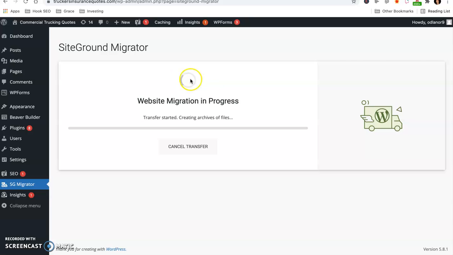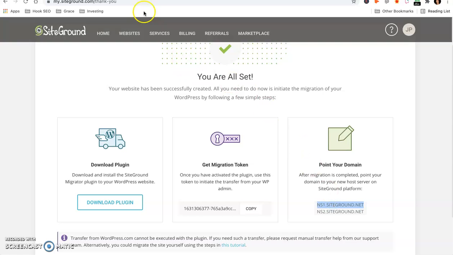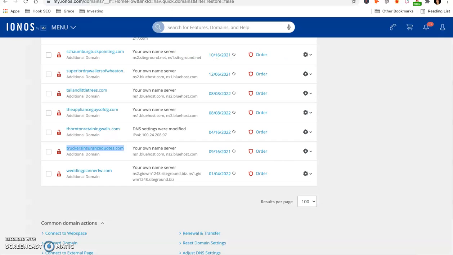This is probably going to take a few minutes, maybe like 3, 4, or 5 minutes, something like that. While this is working, what I typically do is take these DNS settings. I'm going to copy this, and now I'm going to go to my domain registrar, and I have to point these DNS records over to my new SiteGround hosting account. As you can see right now, they're hosted with Bluehost, and I want to change them over to SiteGround.